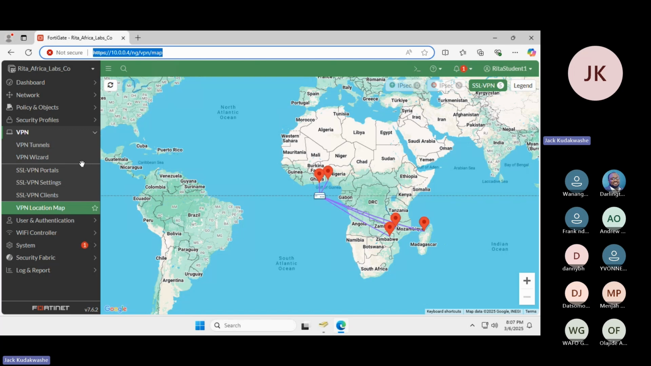Okay, username and password. Can you use number 8 again to log in? Can you use the number 8, the username and password that you've used? Number 8.